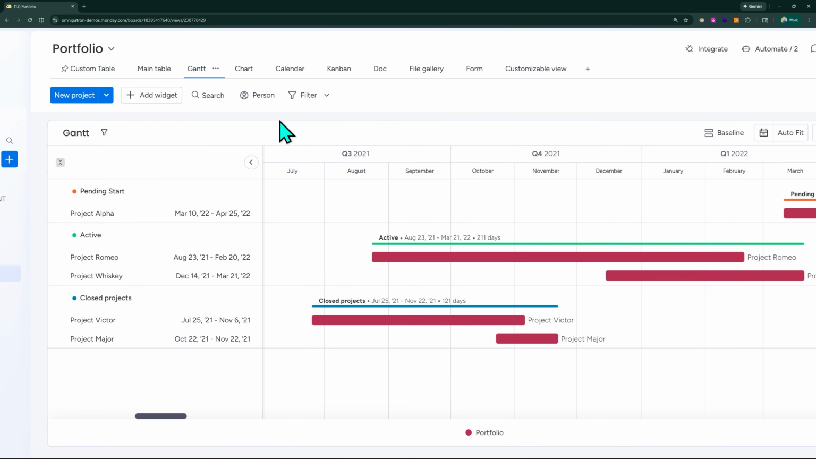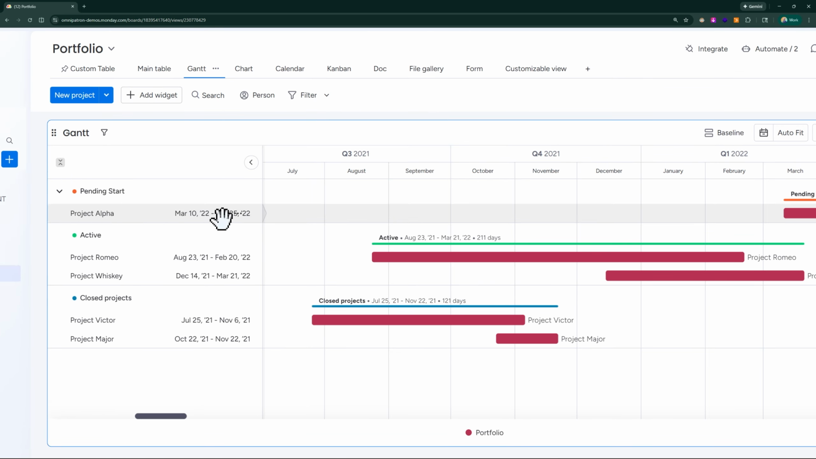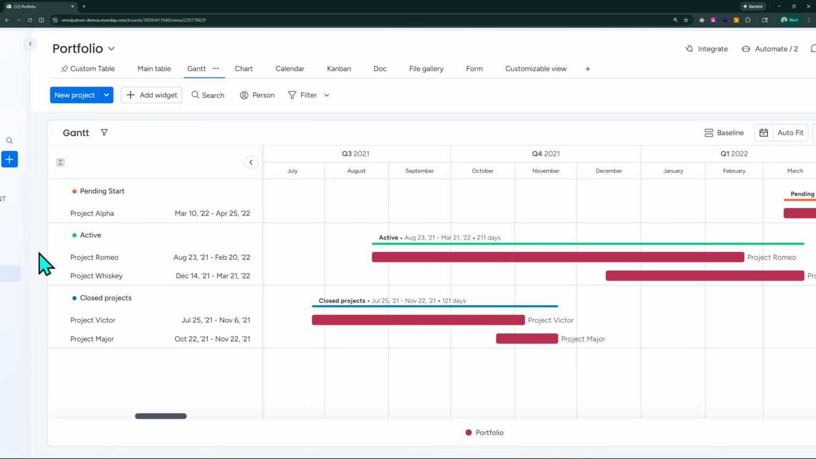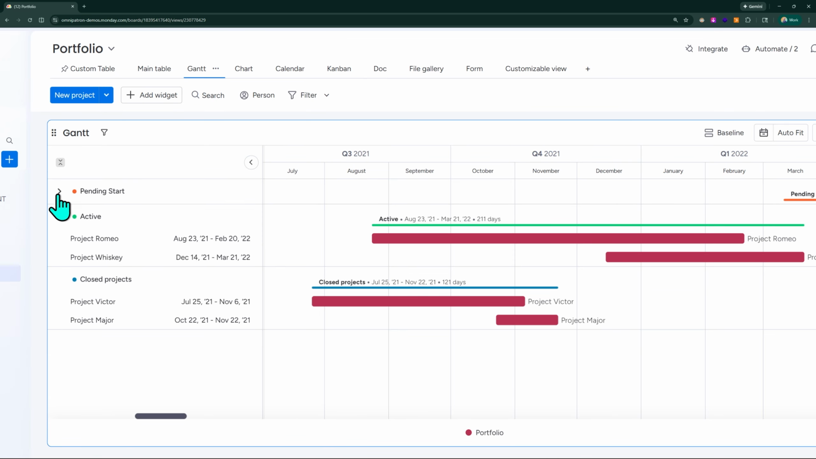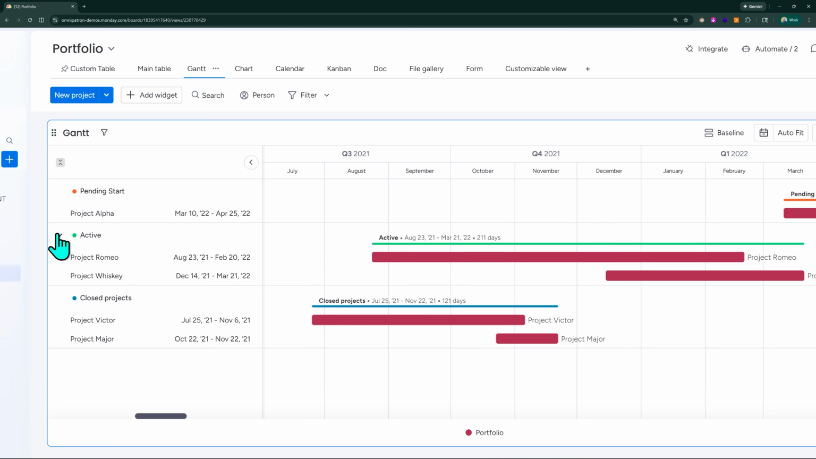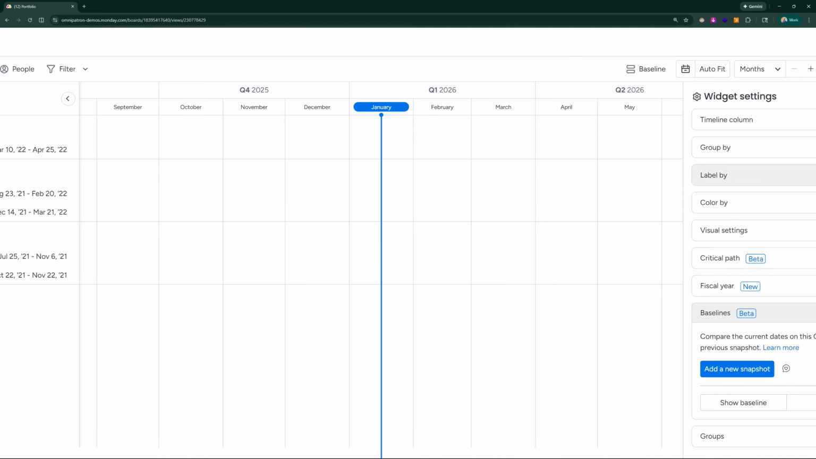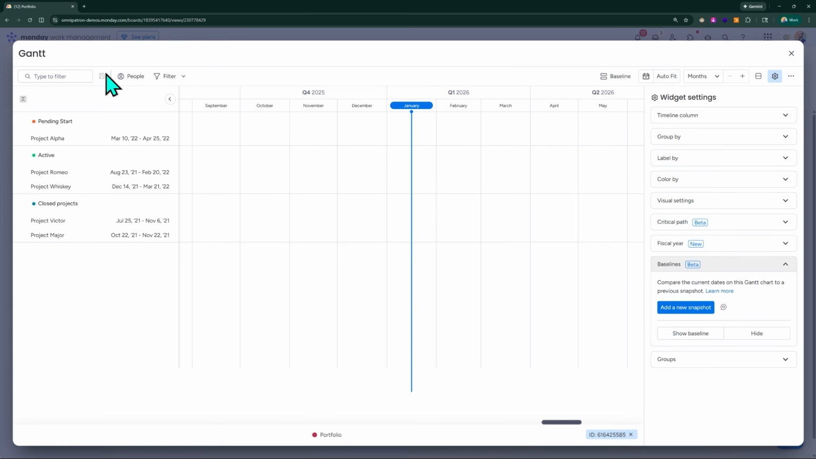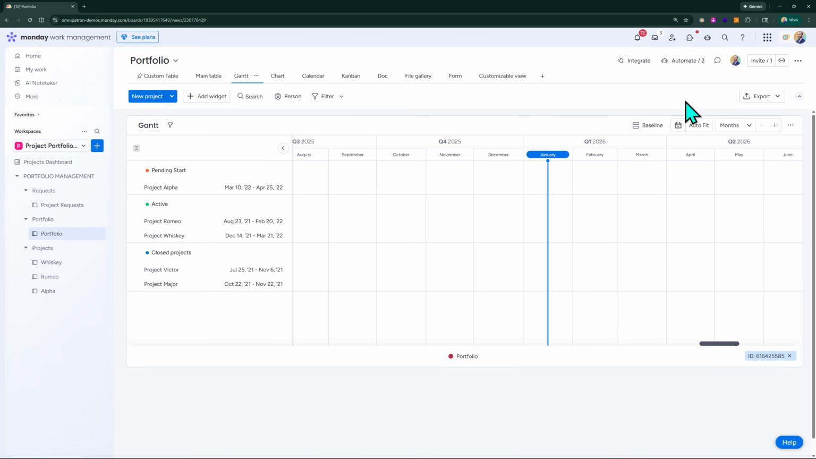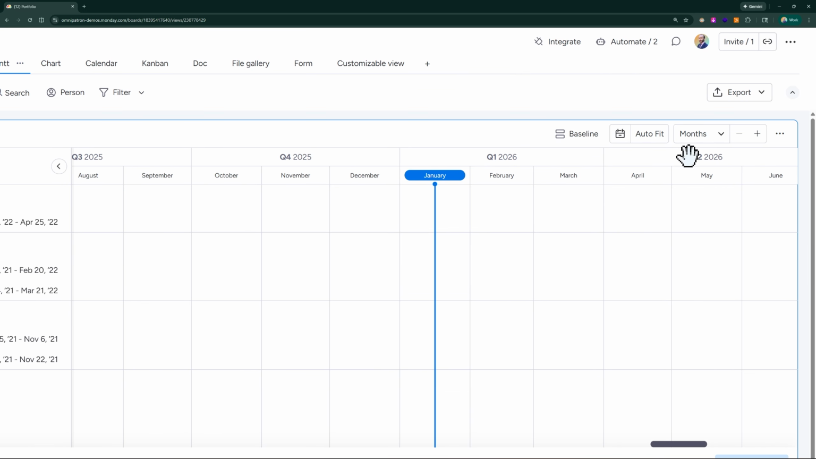Okay, so we can see here Project Alpha. It shows its two dates over here. And we can see Romeo, Whiskey, all of these projects, and the standard grouping. We can obviously collapse them, expand, collapse, and then baseline. So this baseline right here just opens up our settings, and we can go to what the baseline is and all that other stuff in just a second. So let me see if there's anything else I could quickly explain to you guys from here before we go into the settings. So this is today.